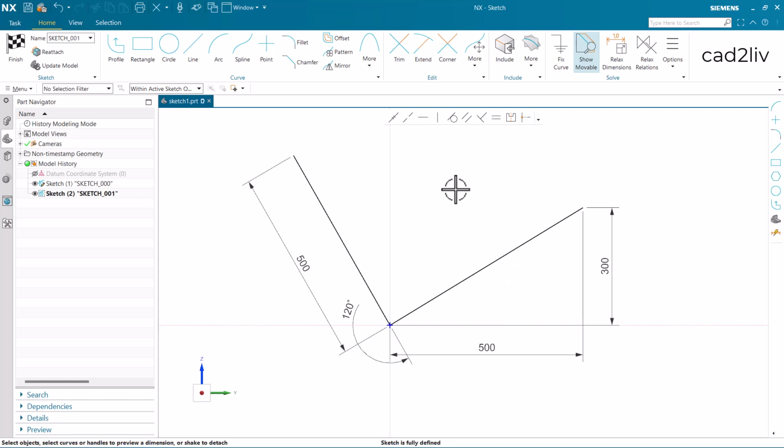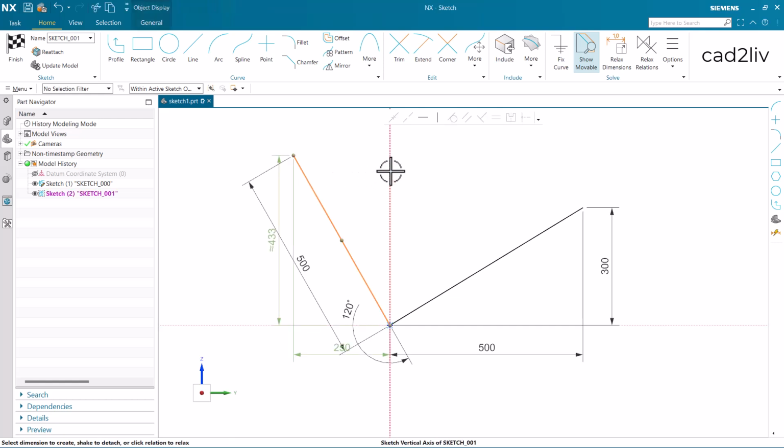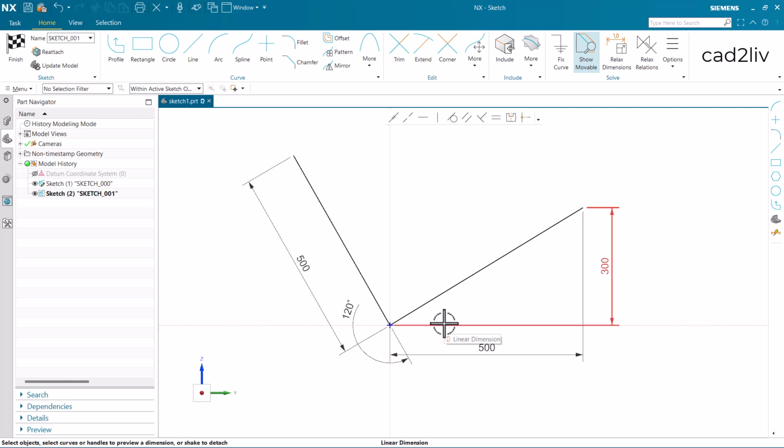So this is how we can use the line command along with the dimension. For the dimension, we have not gone into the special dimension command, just a few clicks: I have selected this line and then selected this line, so it will show the dimension. After that, just click on this to edit it. Currently the sketch is fully defined.